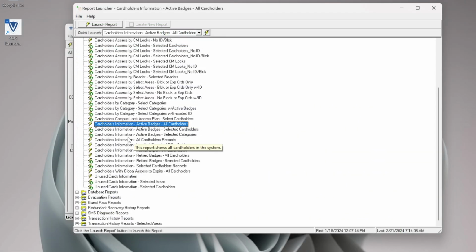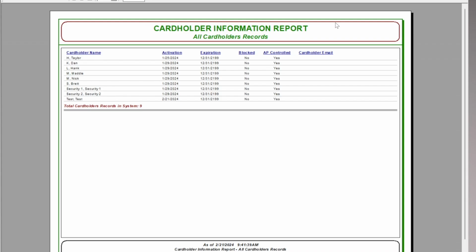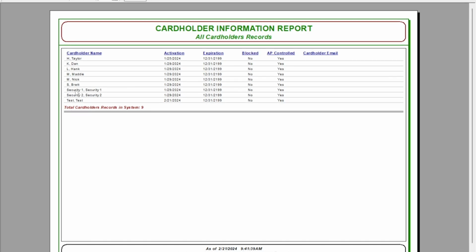But there are some reports, if we looked at cardholder reports, all cardholder records, it will just show you a list of all the cardholders in the system, activation, expiration, but it does not list their encoded ID if that's what you're looking for.